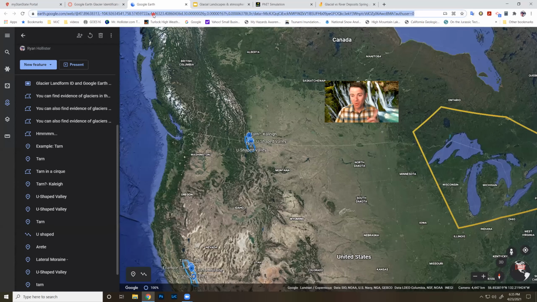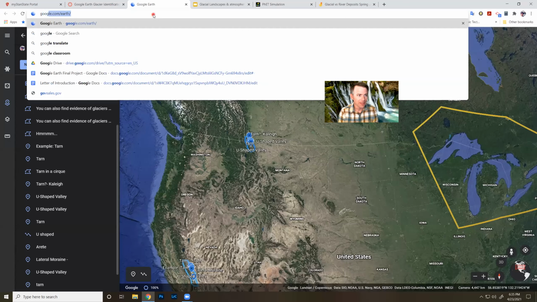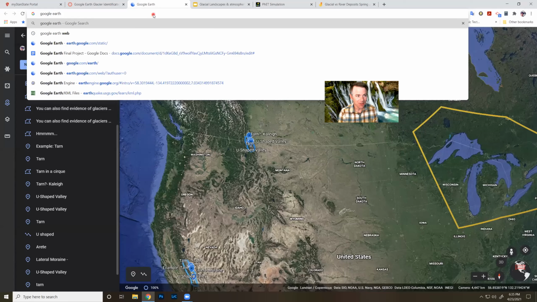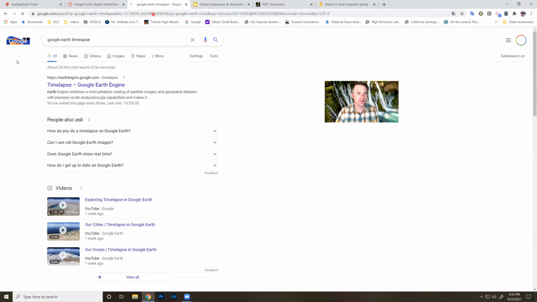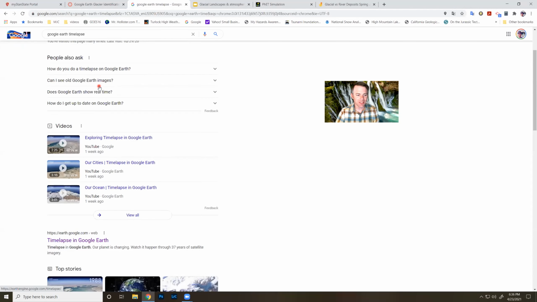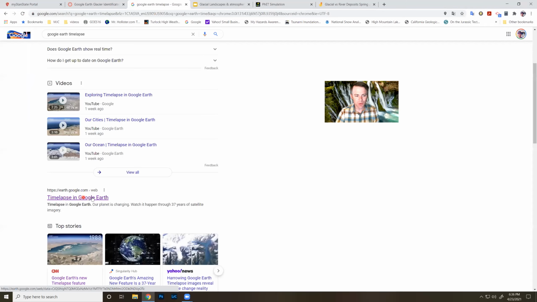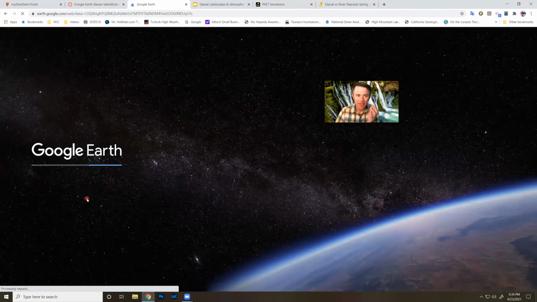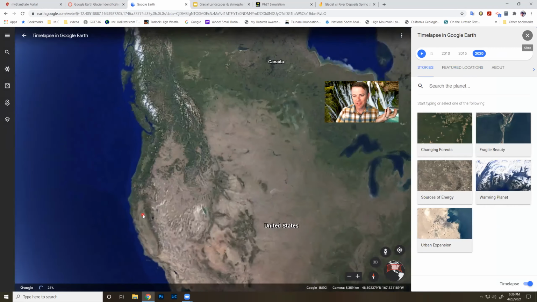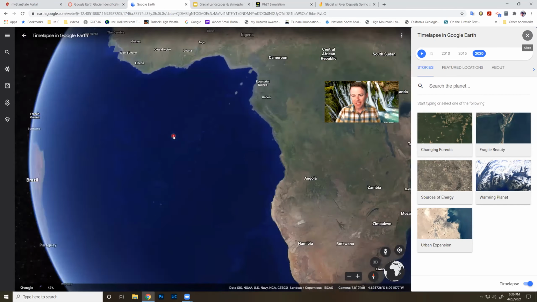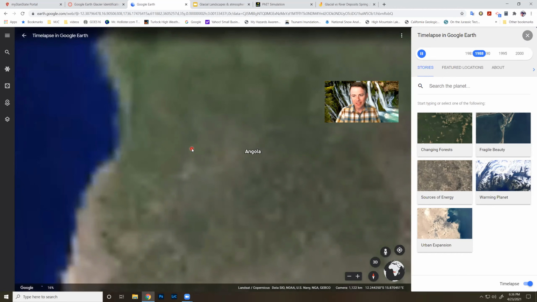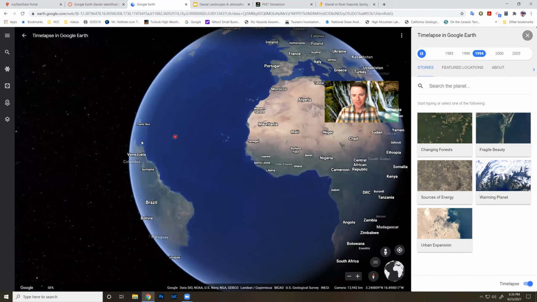I forgot, I need to show you one last feature in Google Earth. It's not anything that you can get on where we're at right now, but if you Google Earth time lapse, don't go to the time lapse Earth engine. We need to go down to the new one, which is time lapse in Google Earth. And this is pretty amazing. They've taken almost 40 years of Landsat imagery, so satellites that orbit around the Earth, gathering information and pictures. They've taken all 40 years and made time lapses of different spots.